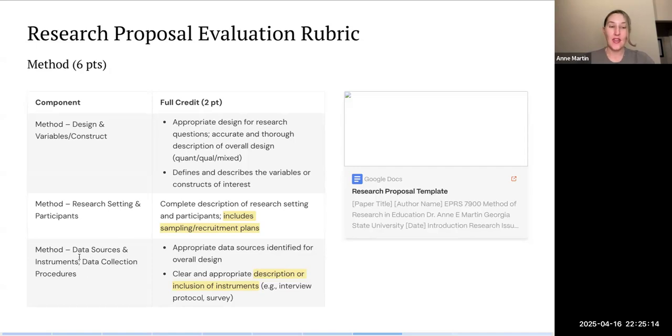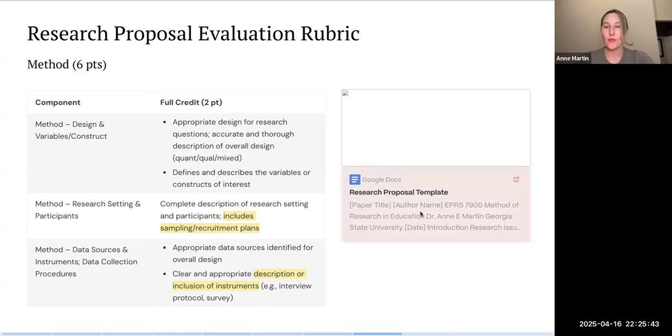And then method in terms of data sources, including your instruments and your data collection procedures. So you need to have appropriate data sources identified that, again, go with your design. And you also need to do a clear and appropriate description of your instruments. So, for instance, if you are saying that you will do a survey, you need to include examples of those survey questions or link to the survey, and same with an interview protocol.